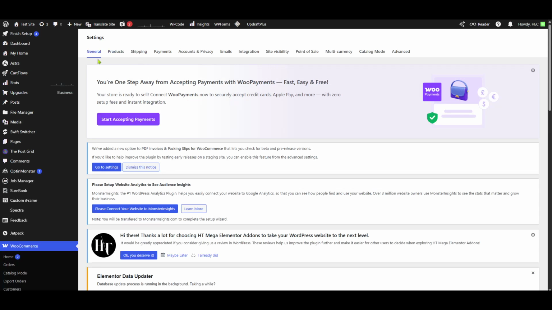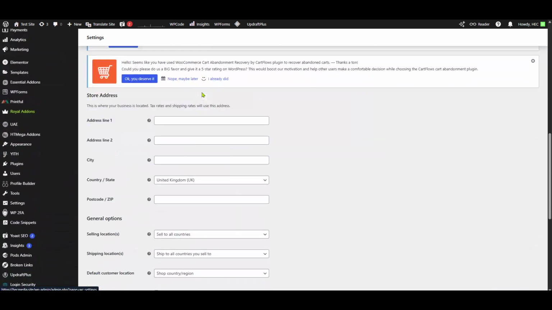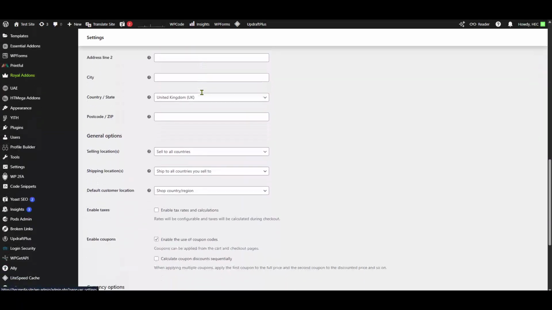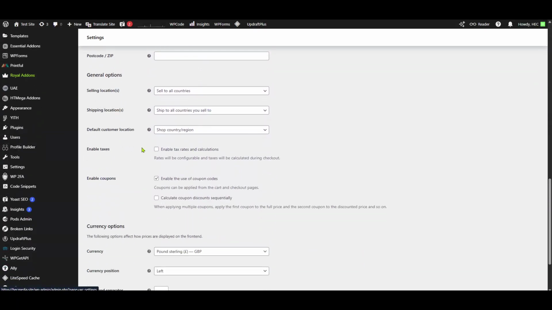Now, we're getting to the good part. Within the general settings, you should see an option that says Enable Taxes. This should be checked if you want to include tax calculations in your pricing. So, go ahead and click on the checkbox to enable taxes if it isn't already.